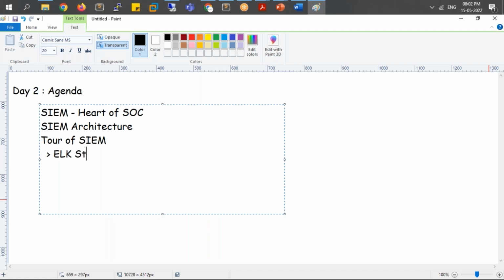We'll have an ELK Stack primer, where I will take you through what the stack is and how it's being used. There won't be much practical for the ELK Stack. I'll give you certain cloud-based access where you can register and get your ELK Stack trial access, right?